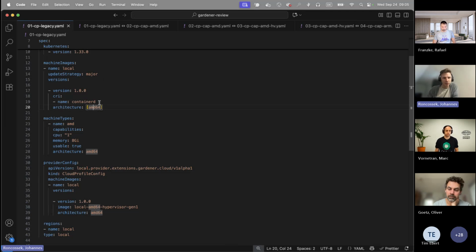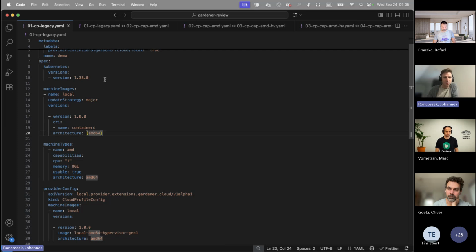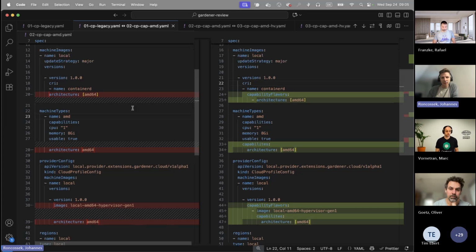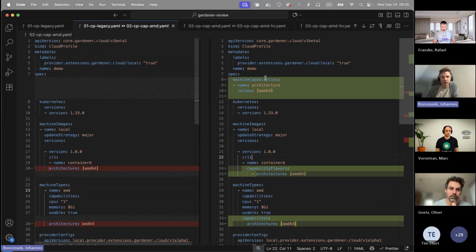Okay, now let's say we want to transition exactly this cloud profile to use the new machine capabilities. This will look like that. We have a new top-level attribute on the spec, which is called machine capabilities. And this consists of a list of capabilities with their respective values. So for now, as we are just transitioning an existing cloud profile that only uses one architecture, we would have a key of architecture, and only possible values are AMD 64.